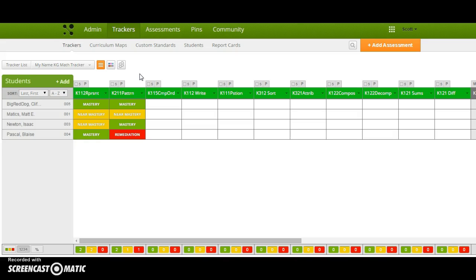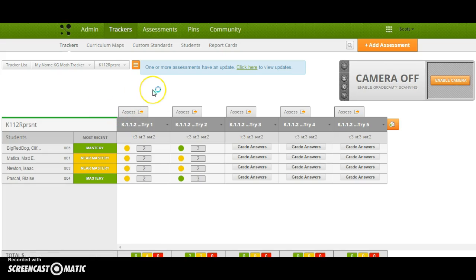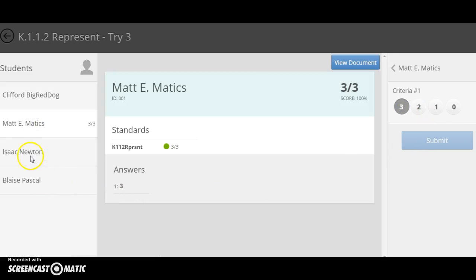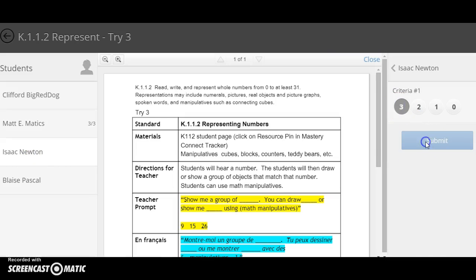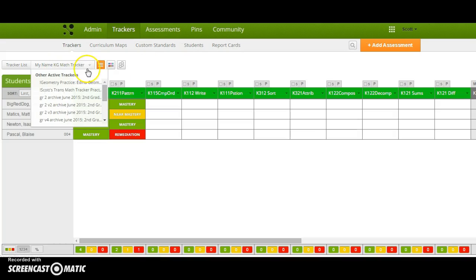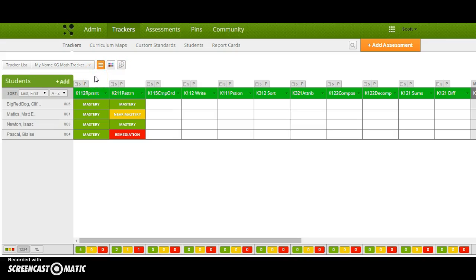Let's pretend now that I've done some more reteaching with representations, and it's time to reassess representations, which were in this column. I only need to assess Matt and Isaac. So going here to assess. I've already done 2 tries with this one. So I'm at the 3rd attempt. And Matt now is a 3. Isaac is a 3. And going back to the original tracker, we can see now that everyone in the represent column is green, so I am done assessing represent.